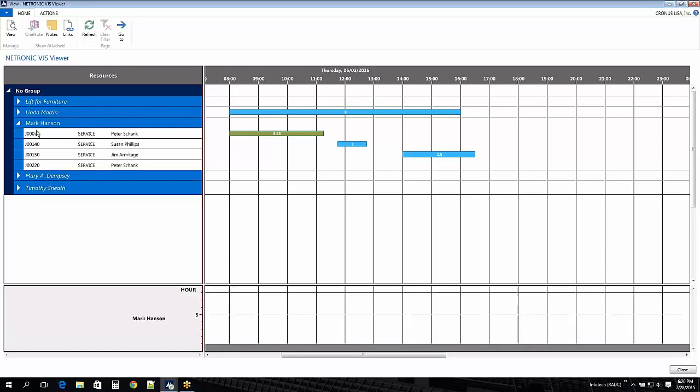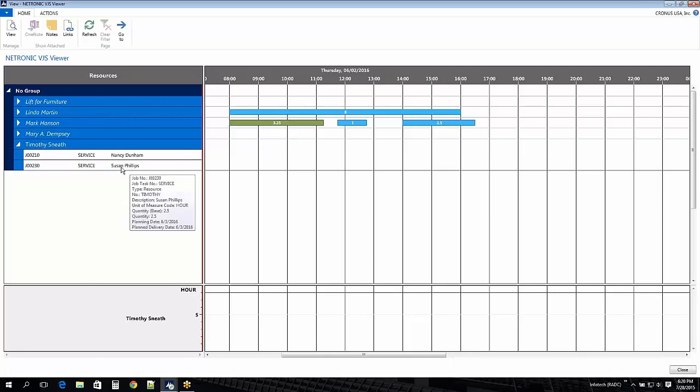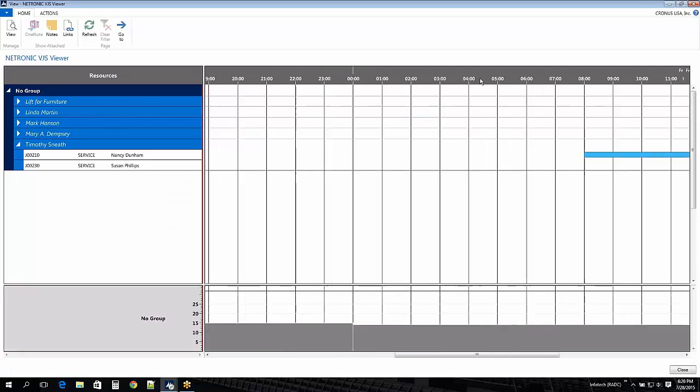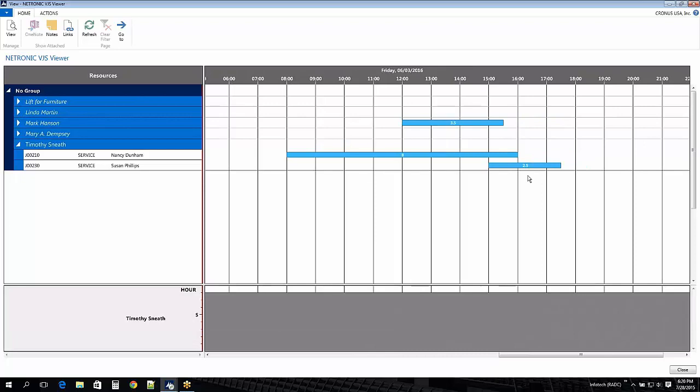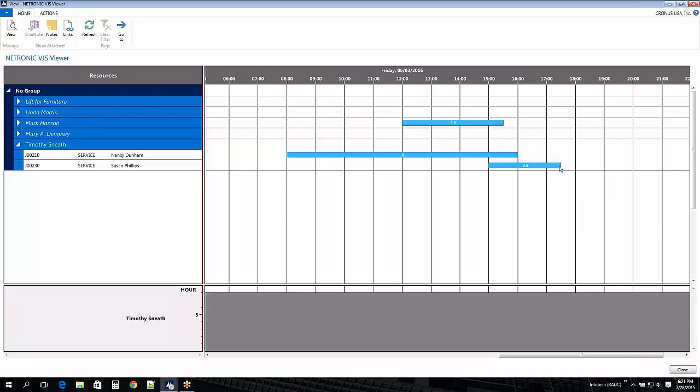The job we assigned to Timothy. So if I open up Timothy's job, you can see that Susan Phillips, the job we scheduled for him, is slated for tomorrow. So if I move my time scale over to tomorrow, you can see that our 2.5-hour job starts at 3 o'clock and reaches till 5:30.